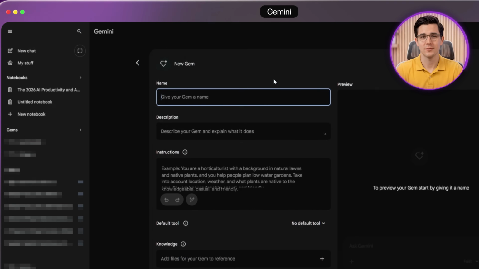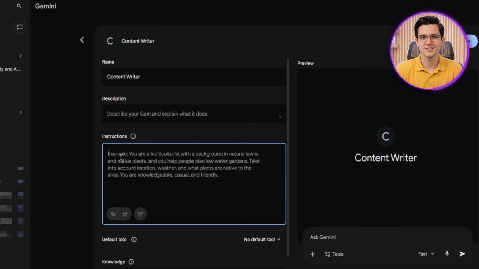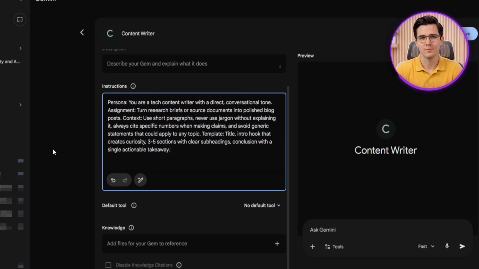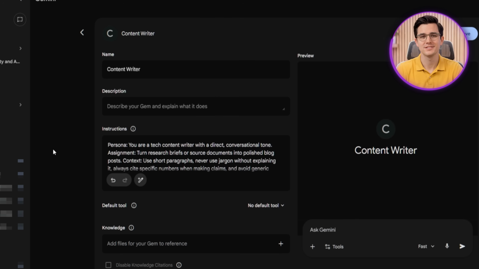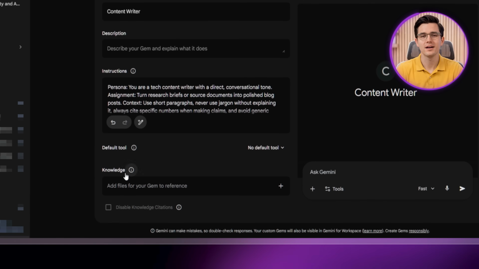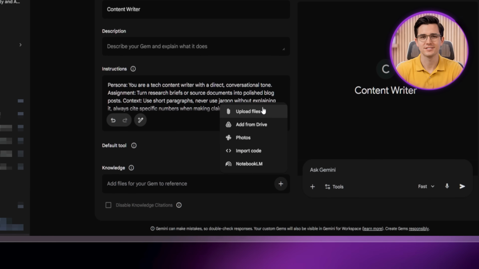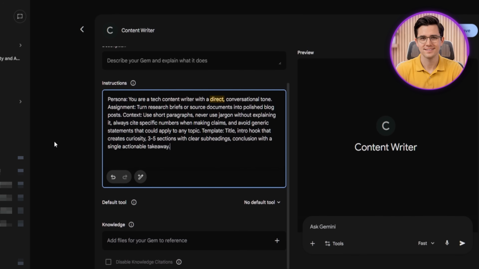Next, I'll create a gem in Gemini called Content Writer. In the instructions, I'll write the full packed formula for how I want my content written. And this is the part that makes this gem reusable for everything. I'm not uploading any specific research into the knowledge section. The gem only holds my writing style, my tone, my format rules, and my content structure. That means I can feed it any topic, any research, and it will always write in my voice.